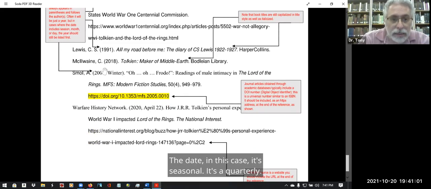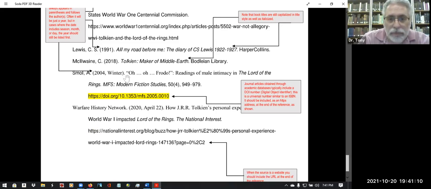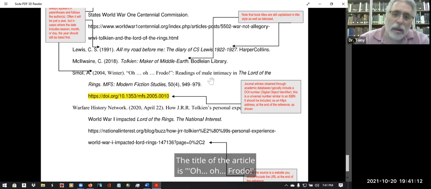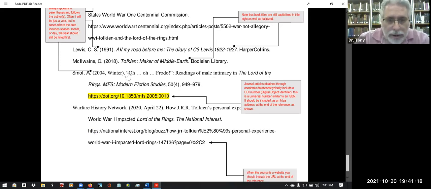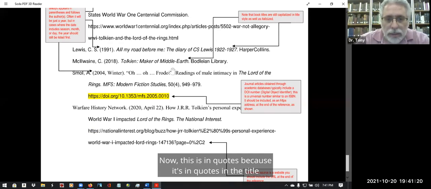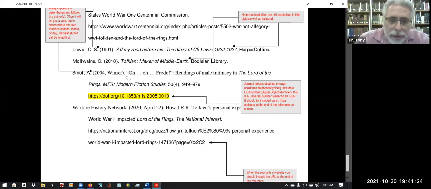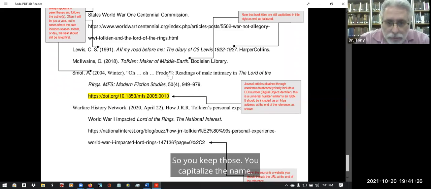The date, in this case, it's seasonal. It's a quarterly. So it's 2004, comma, winter, period after the parentheses. The title of the article is "O.O. Frodo, Readings of Male Intimacy in the Lord of the Rings." Now, this is in quotes because it's in quotes in the title, because it's a quote from the book. So you keep those. You capitalize the name.